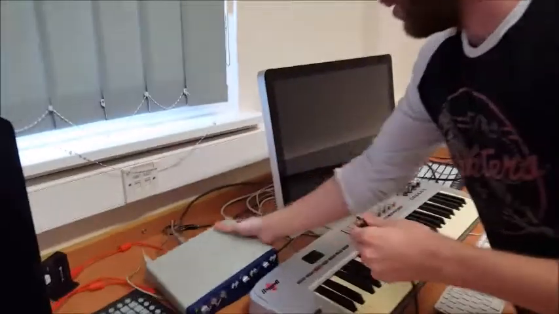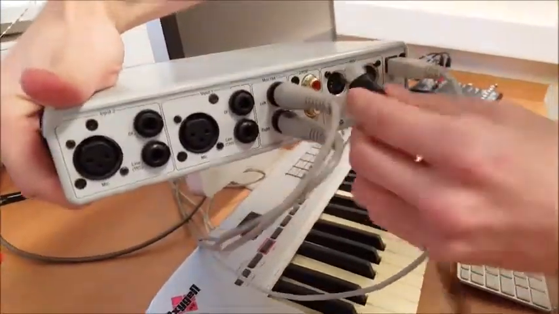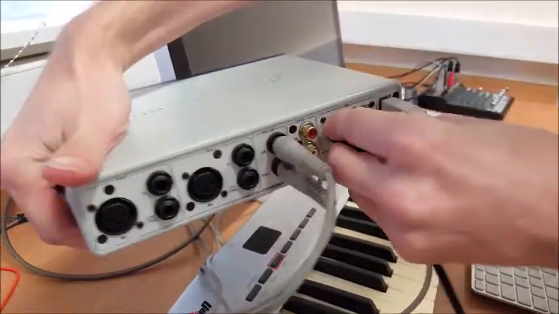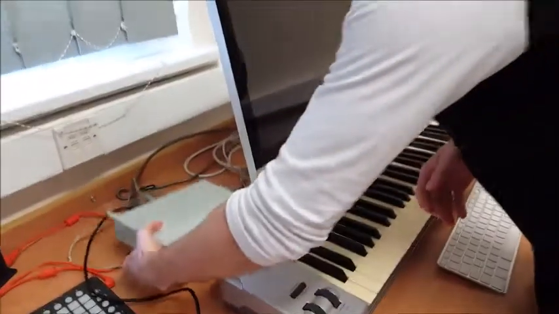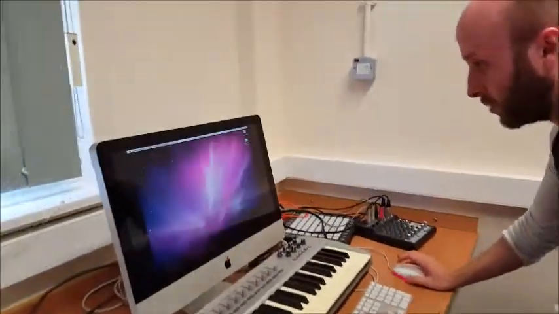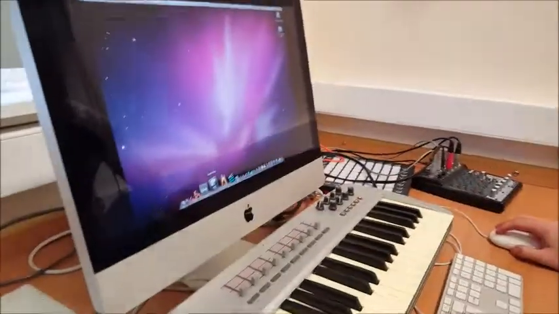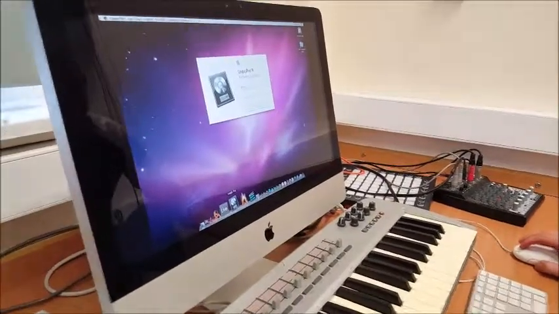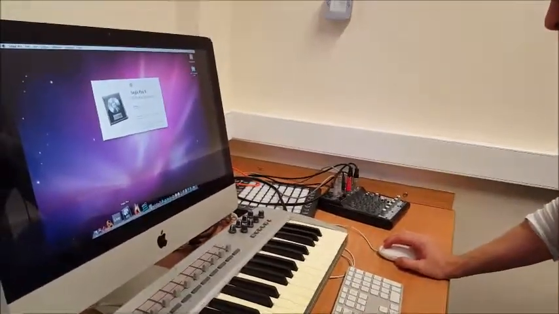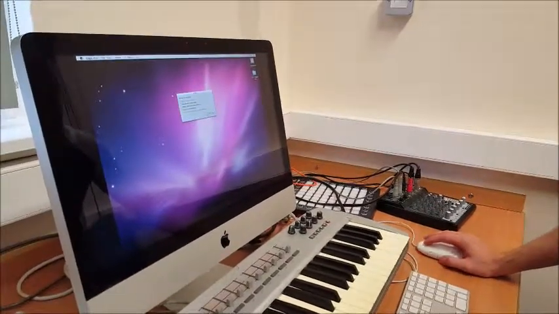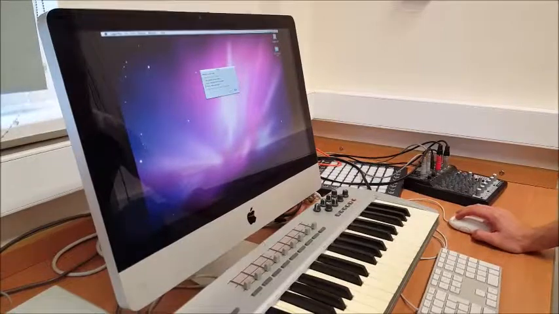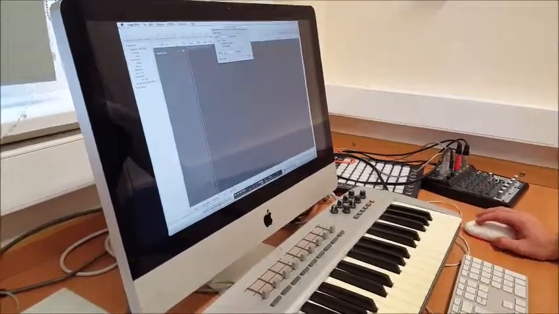And on the DigiDesign inbox here, I will be plugging it into the in port, because the information is being fed into the computer. So what I'll do now is load up Logic Pro, and I'll have a blank, empty project, and I'll select a software instrument.